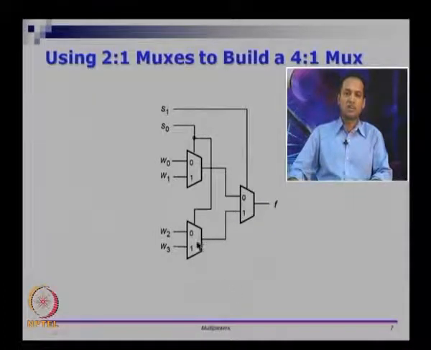Now let us see under what conditions these inputs are going to come. If S0 is 0, then W2 will be on this line. If S0 is 1, then W3 will be on this line. That is the meaning of this 2 to 1 mux. It is taking S0 as a select line.